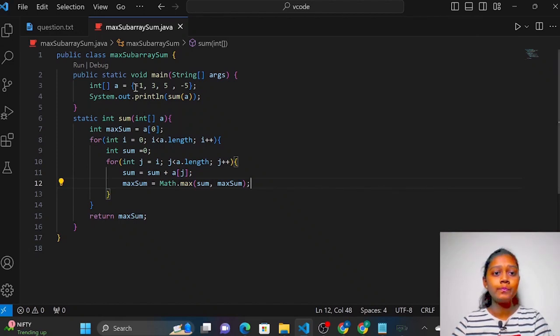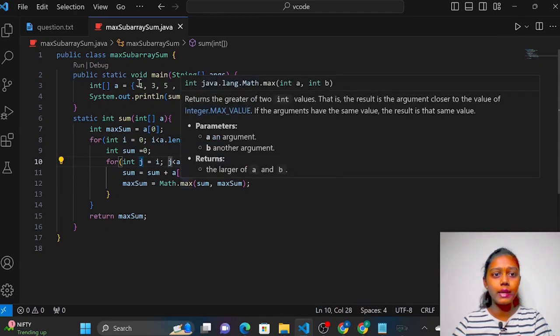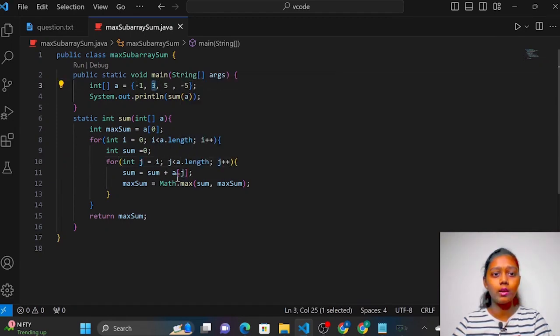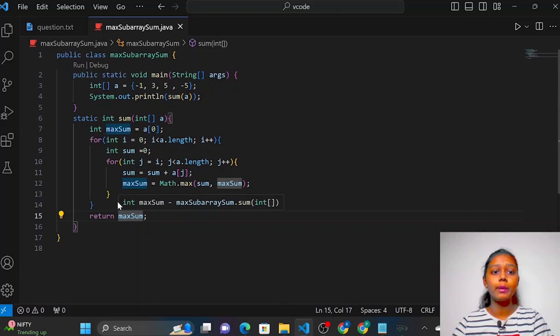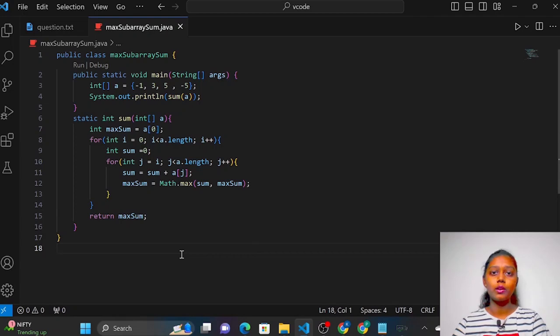The second time, what is happening? We are incrementing j, that means j value is now 1. So we are adding the 3 to the sum now. So what will we get? 3 minus 1 is 2. So now the sum value is 2 and the max sum value is minus 1. So now the max sum will be updated with 2. By the end of this subarray, the max sum value is updated as 2. Like that, for each subarray, we are going to update the max sum, and finally we are going to return it. Now let's run the code and check if it is working or not.